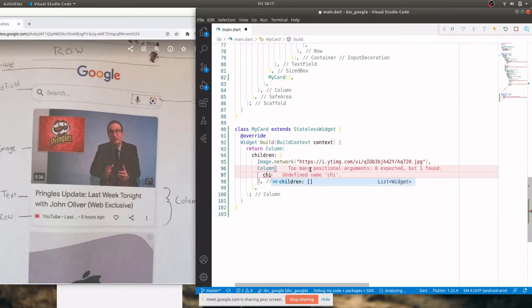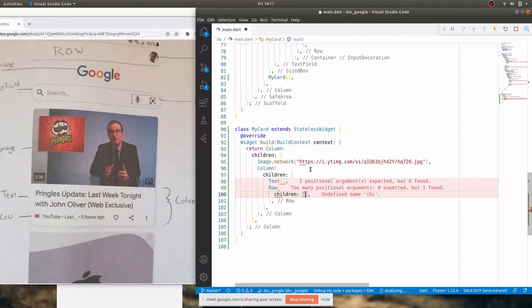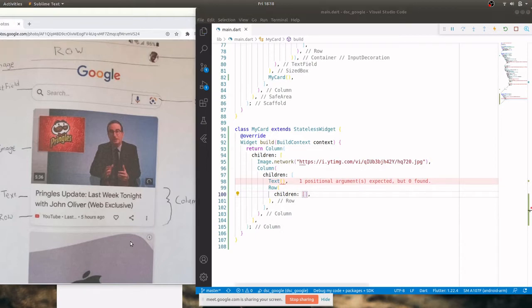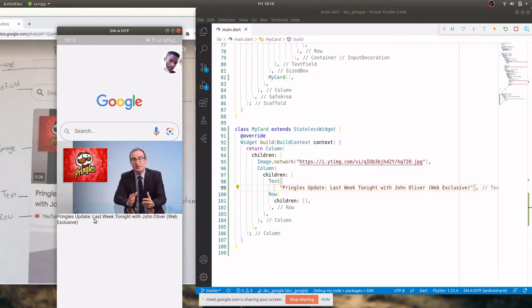So in our widget here, we have text and a row. And what do we have in our text? We have the title of the article or whatever that thing is. In this case, I'll just paste the title, which I've already copied. So there it is. Save that, and there we have it. We already have our title, so it's already starting to shape up.